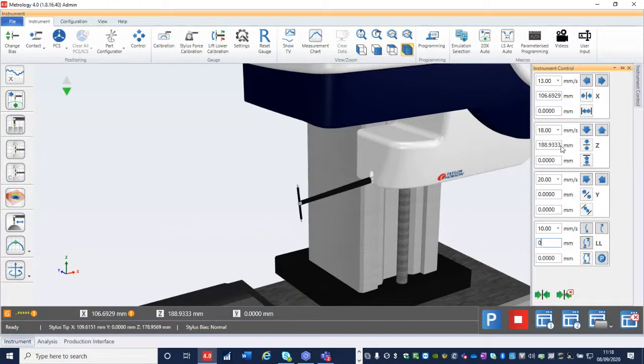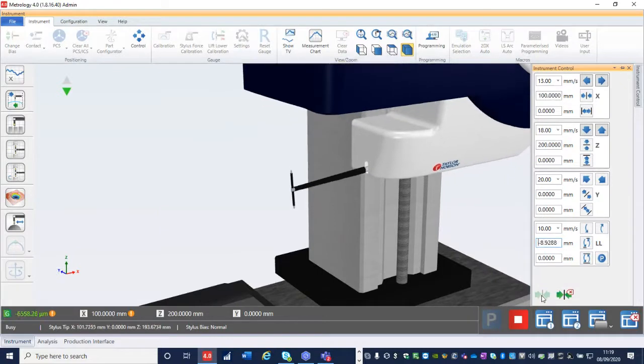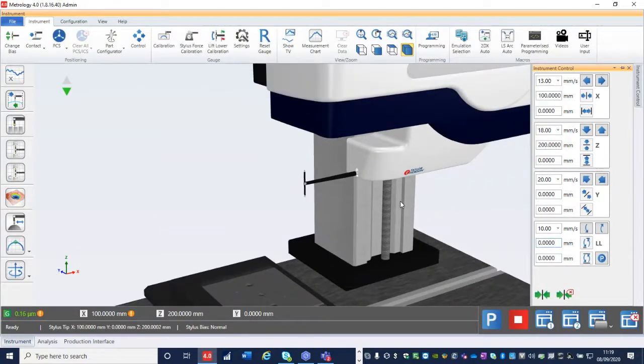In fact, I'm going to move all the axes to where I want them ready for discussion on the coordinate measurement system. So I'm going to put X at 100, Z at 200, the Y will be at 0, and the lift lower will be at 0. And here I have an option to move all the axes together. So if I click on there, you'll see everything moves to a set position.